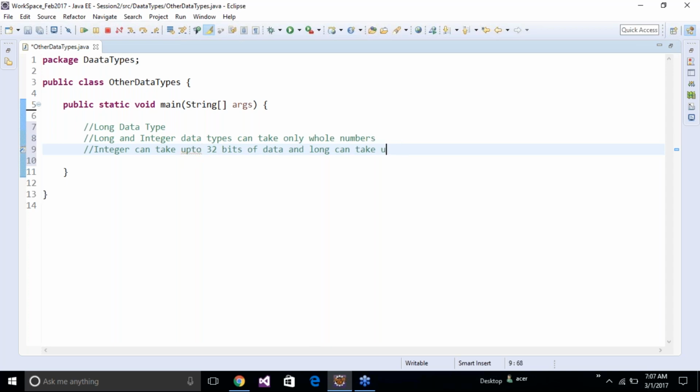And long can take up to 64 bits of data. So what do you mean by these bits? I believe you know it. Computer only understands the binary language, that is 0 and 1, at the very lowest level.